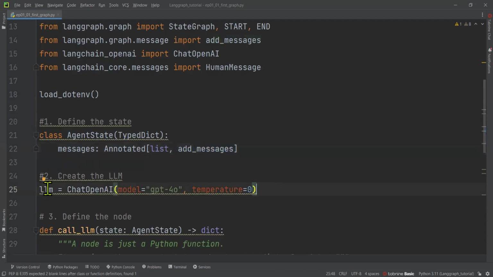Next step is to just create the LLM. We initialize our language model. The model will be responsible for generating responses.